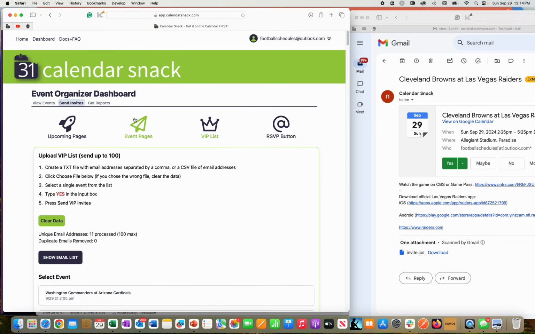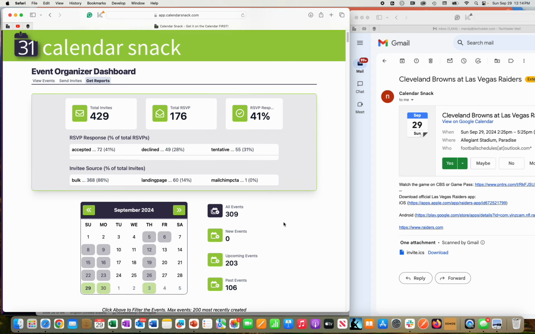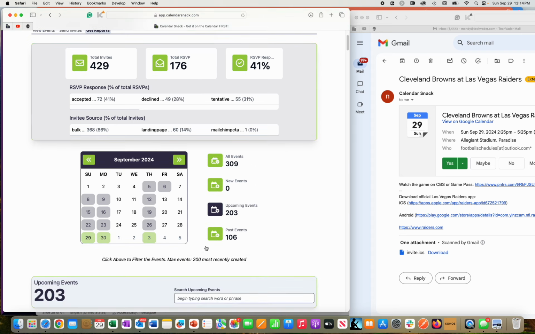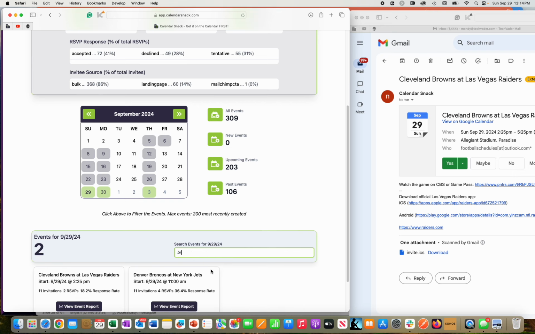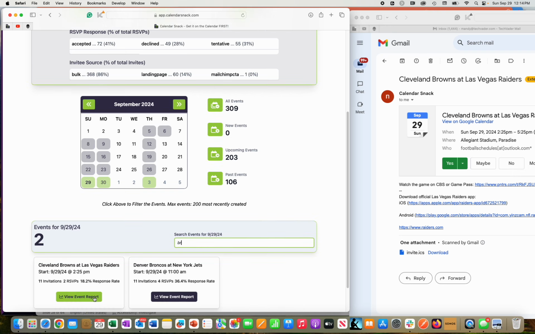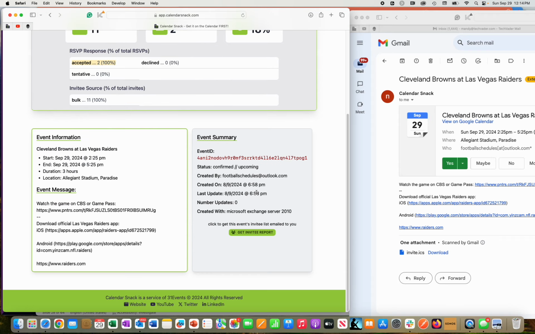We'll go back up to under view reports or get reports, back up to, I'm looking at 309, 203, upcoming. I'm drilling into the database, and in particular, we're looking for the Browns games. So we'll type in BR. There they are there, the Browns. You'll see that 11 invites were sent. There's 2 total, 2 accepted. That was Zach and Mandy. How would you know that? We're going to click the Get Invited Report.